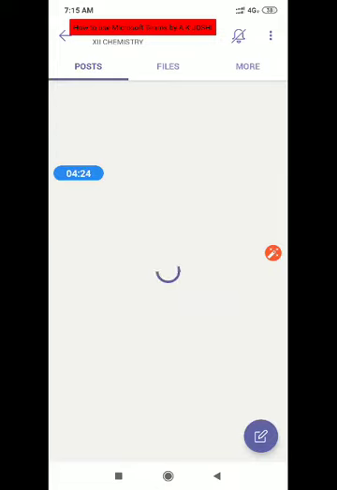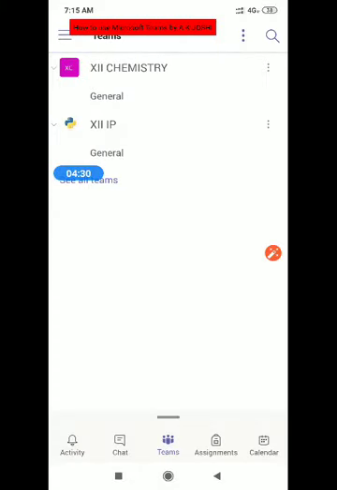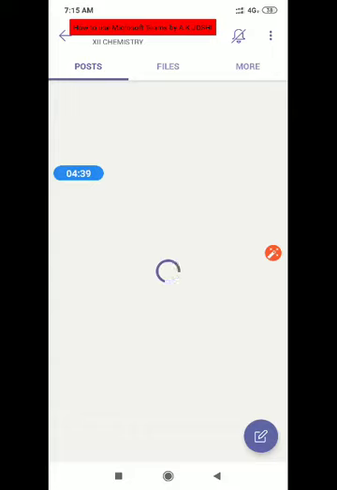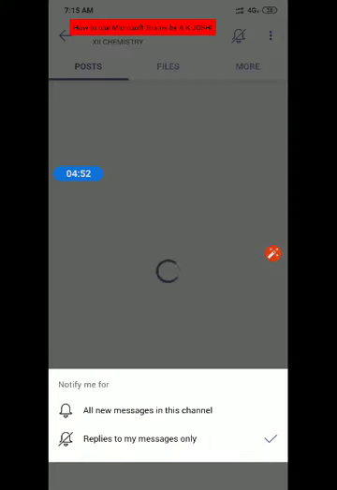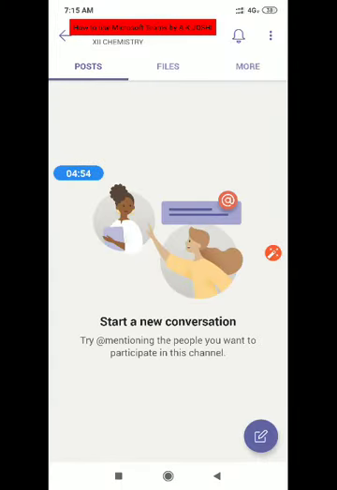This Posts tab is simply like your WhatsApp group. We can understand it by comparison with WhatsApp: suppose we have two WhatsApp groups, two channels, one for 12th chemistry and one for 12th IP. In General, this is the Posts option. This is something like a WhatsApp group, an entire WhatsApp group. It is loading. Posts, Files and More. With this bell icon, you can click on it so that you can get all the notifications.